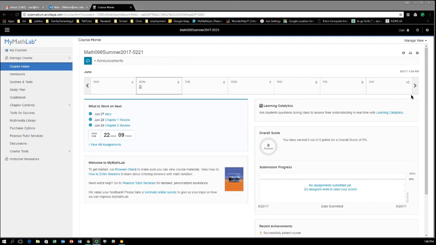Now, a couple things. Here's a view of your main home page. When you come on here, here are the announcements. Any announcements that I make will be emailed to the email address that you registered on this Pearson MyMathLab platform. So make sure that is an email address that you check regularly, because that's where the communications will come through most of the time.